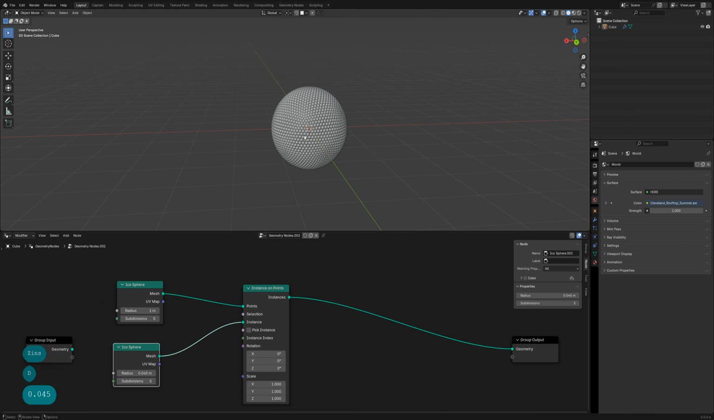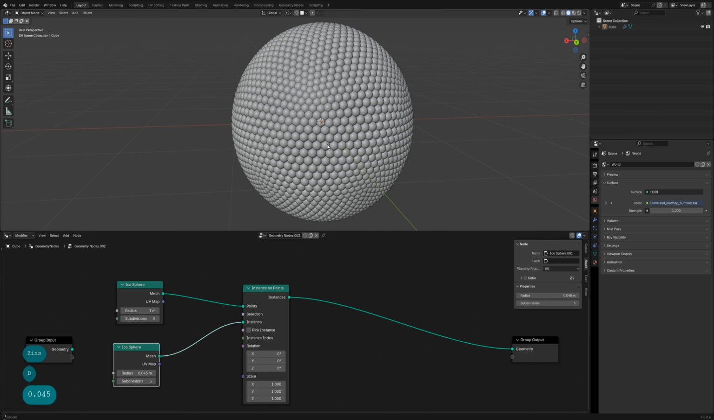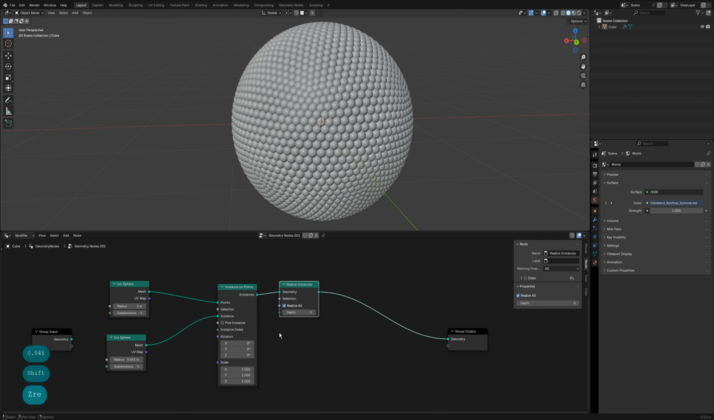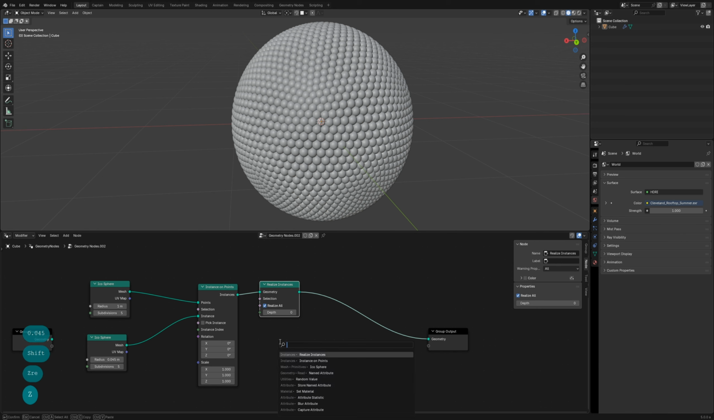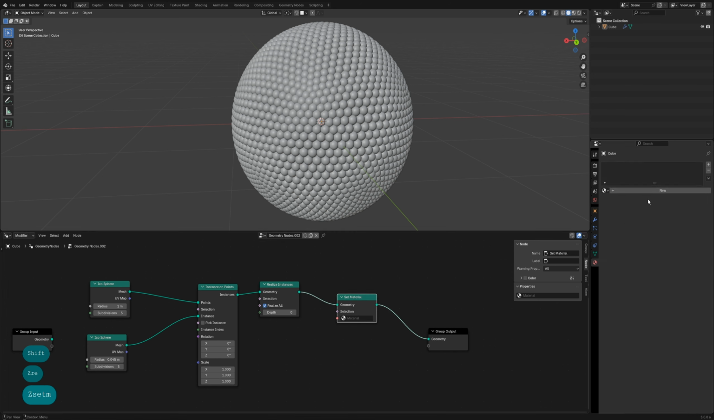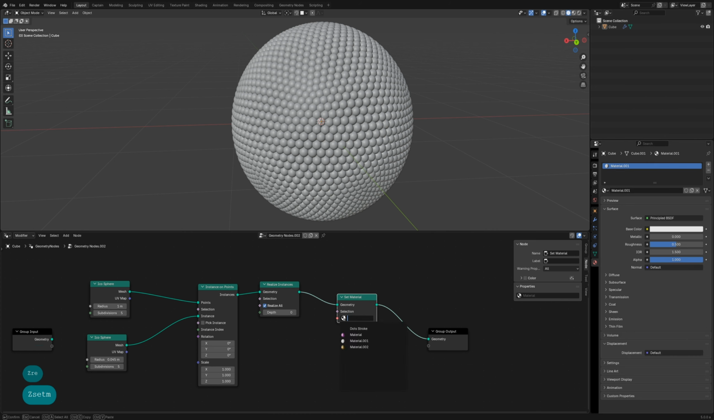At this point, all the spheres are instances, which isn't convenient for adjusting colors later. So, we can use realize instances to convert them into polygons. Next, use the Set Material node to assign a material to the model.